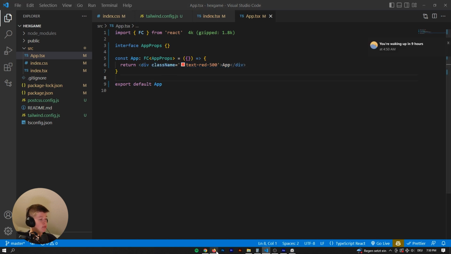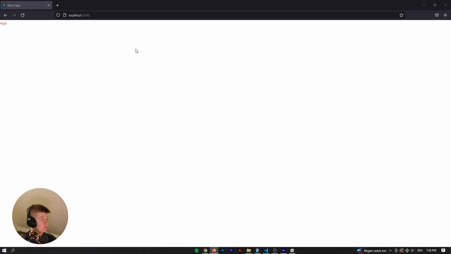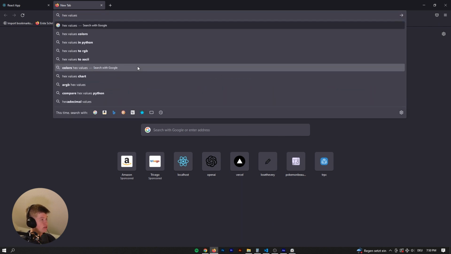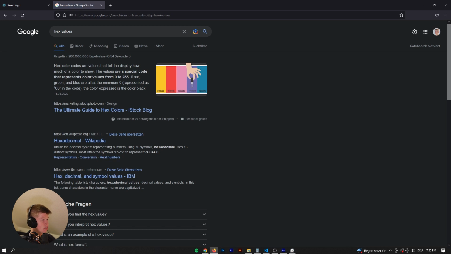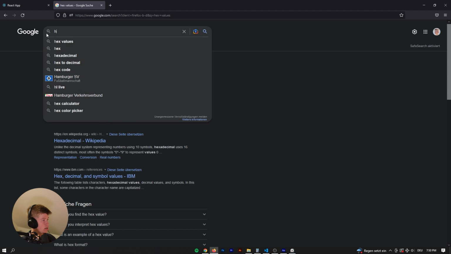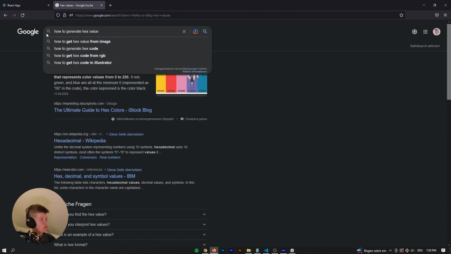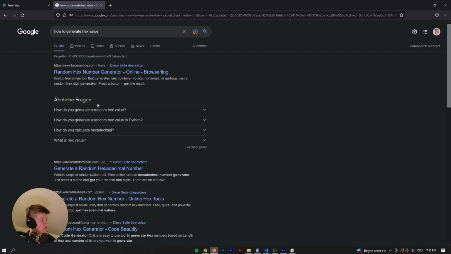So we want to display 4 things, right? We want 4 buttons and then one div at the top that contains a random color that we generated. And to do that, we first need to find out how hex values even work, and how to generate a hex value. Like what exactly is a hex value?